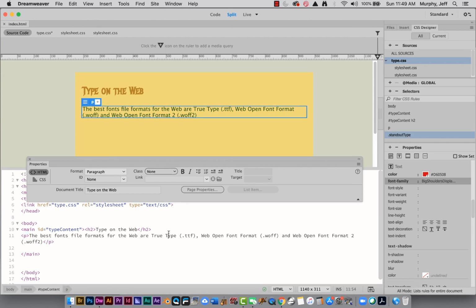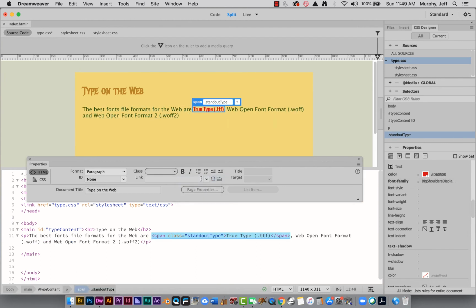But I am now going to select true type and go to my class, and I can see that class in there now, standout type, and pick it. And look what happens. It's red. It's got a size. Oh, I didn't give it a size, did I? So here's what's curious or interesting. I have basically two selectors that are applying to this type.